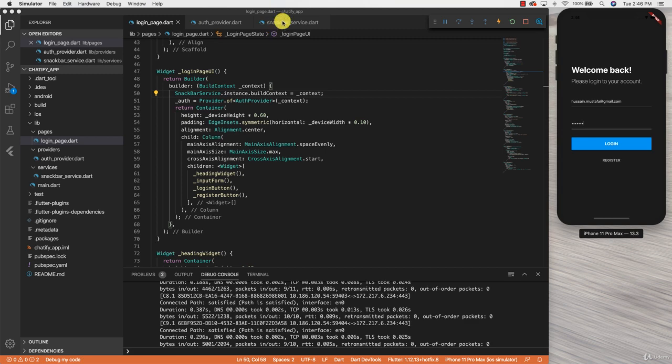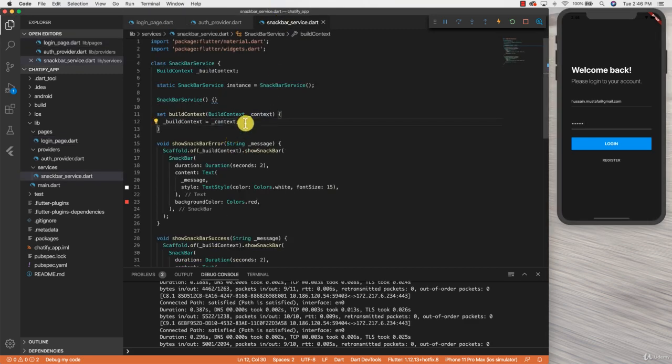And now that we have implemented the Snackbar service in this way, we'll be able to use the Snackbar service on multiple pages throughout our application. And this would help us to actually save writing a bunch of duplicate code in each page where we would have logic for actually showing the Snackbar.